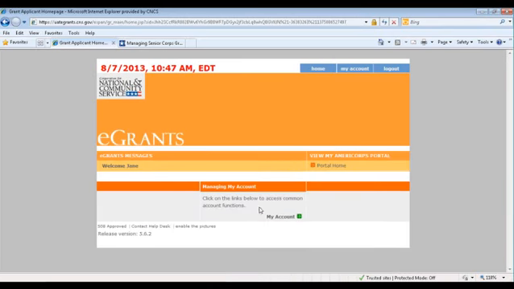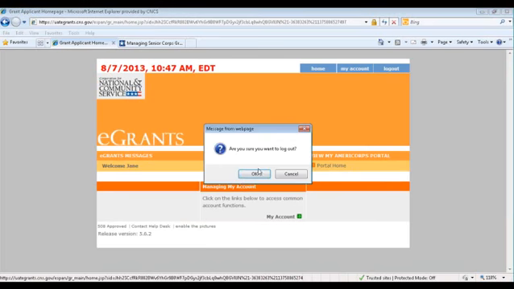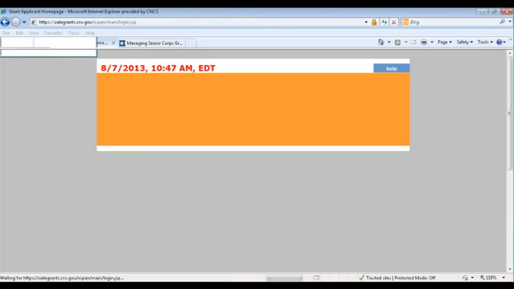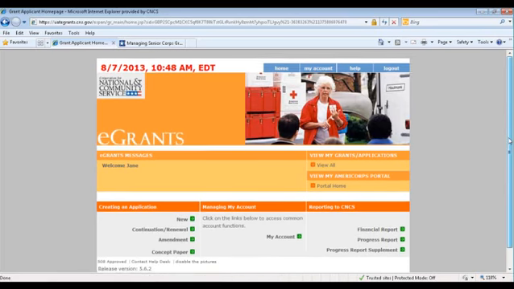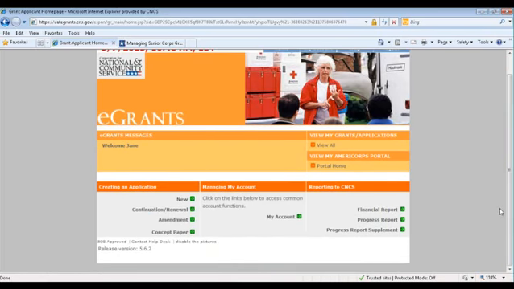So now I go to my home page, and you'll notice there's not a lot here. So what I'm actually going to do is log out and log back in again. And it's going to look a little different when I do that. So now you'll see I have several additional options than I had previously.